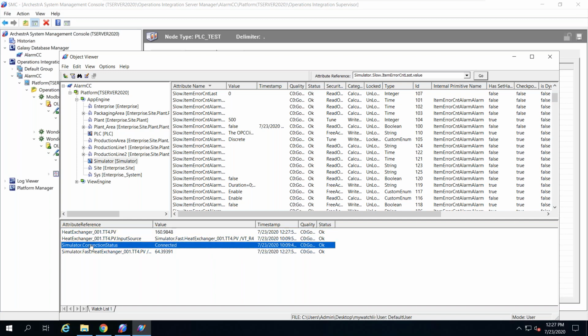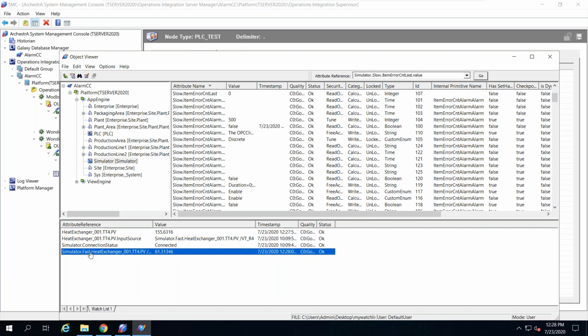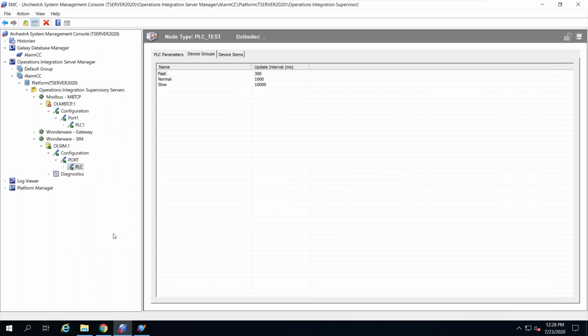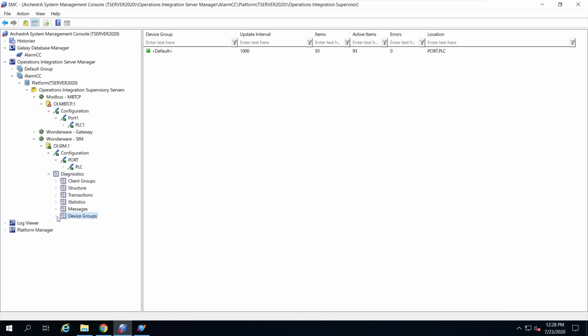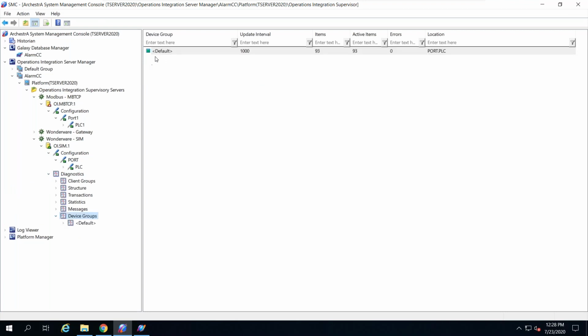Second, if it's still connected, but I don't have data here and there from the simulator or from the object, open the driver itself under diagnostic, go for device group and check. This one, is it green, the device group? Could be green, red, or yellow. Green, that means I'm already connected to PLC. Red, that means I'm not connected. Yellow, that means something is connected, some are not connected.